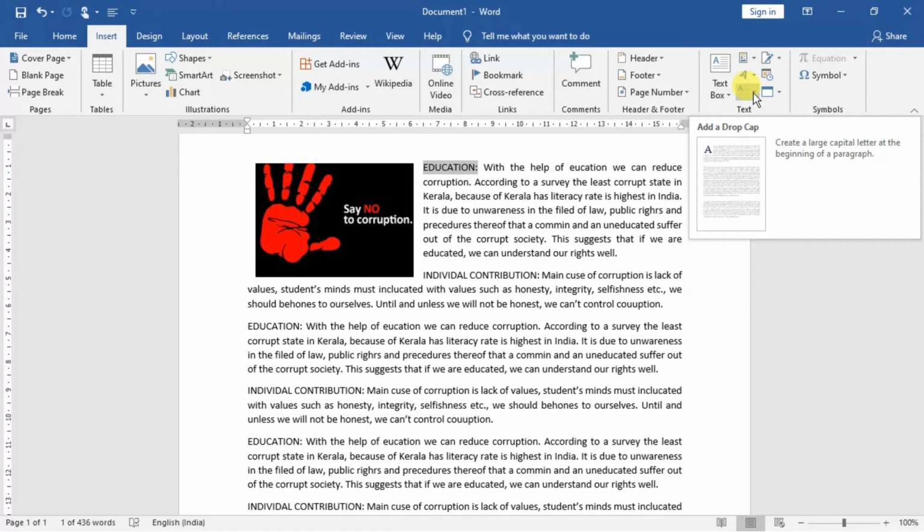So it is a very important option, which enlarges the first character of a line to an extent that it drops down by 2 or more lines. You can apply the drop cap feature by clicking on the Insert tab and selecting the Drop Cap option from the Text group. So this is the Drop Cap option out here.